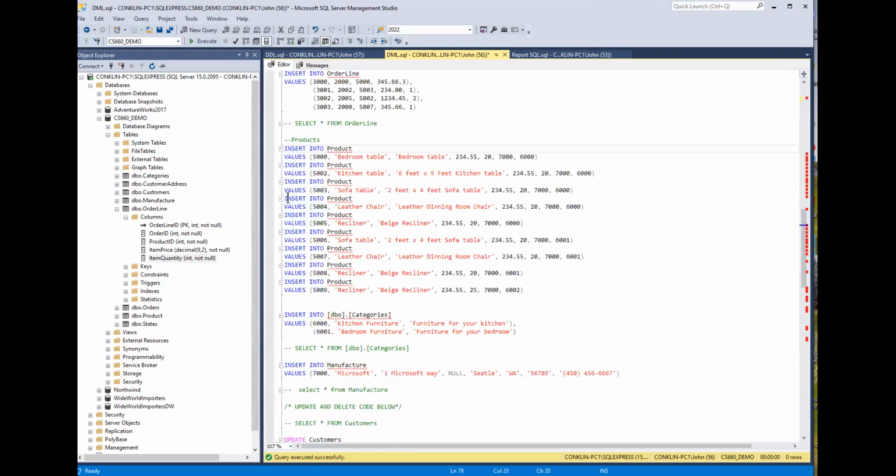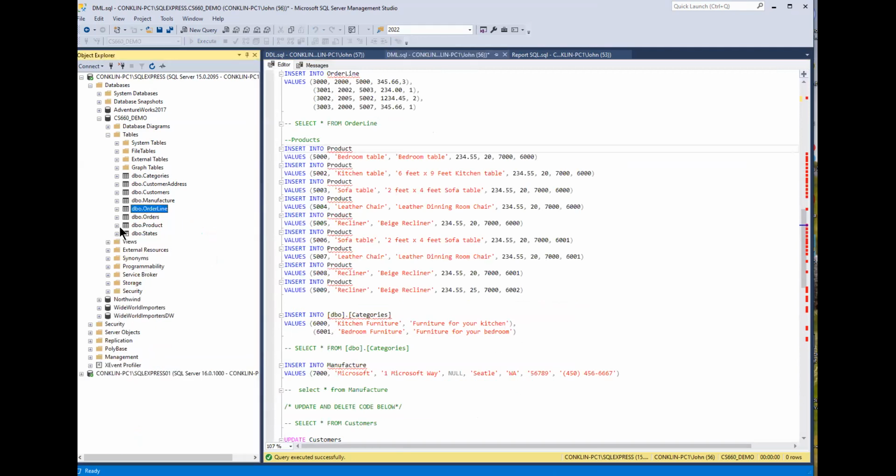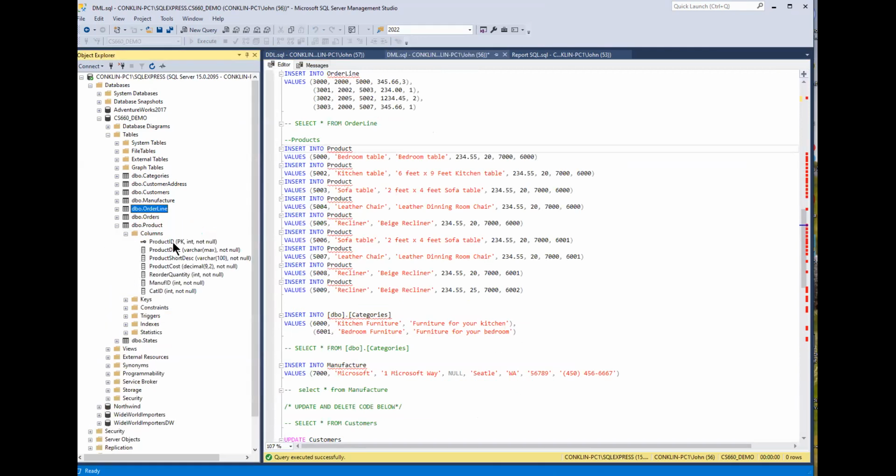Product tables. This one has the product description. I didn't enter a whole lot of information, but I can enter a whole lot more than that, because I made that field a varchar max. And then this 20 is what? Reorder quantity, then manufacturer matches my 7 down here. And the 6,000 is my, that's category 6, 7 is manufacturer.